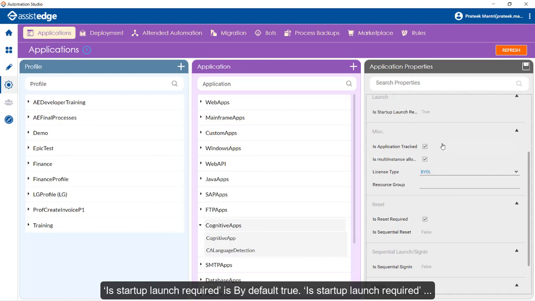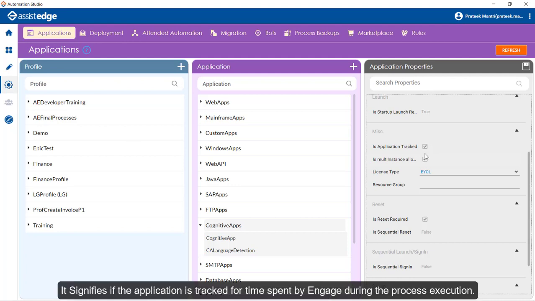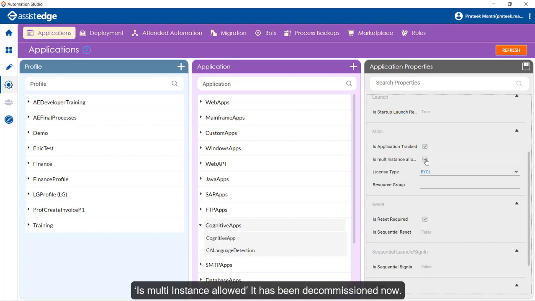Each startup launch required, it is by default true. Each startup launch required signifies if the cognitive application must be launched separately and not to attach to an already launched application. Under miscellaneous, is application track is applicable only for AssistEdge Engage. It signifies if the application is tracked for time spent by Engage during the process execution. Is multi-instance allowed? It has been decommissioned now. It was applicable only for AssistEdge SE, that is AssistEdge Engage now.